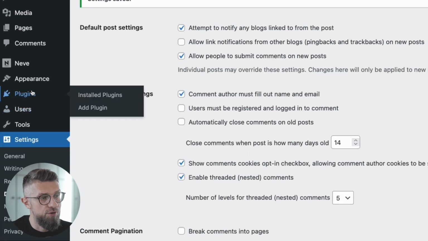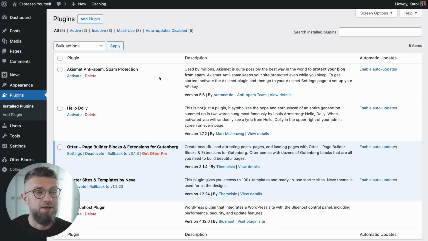For that, just go into plugins, and you might find a couple of plugins pre-installed on your website already. This depends on your web host. This depends also on the theme that you've chosen, but for sure we're gonna need to add more to the mix just to have some cool functionality on the blog.